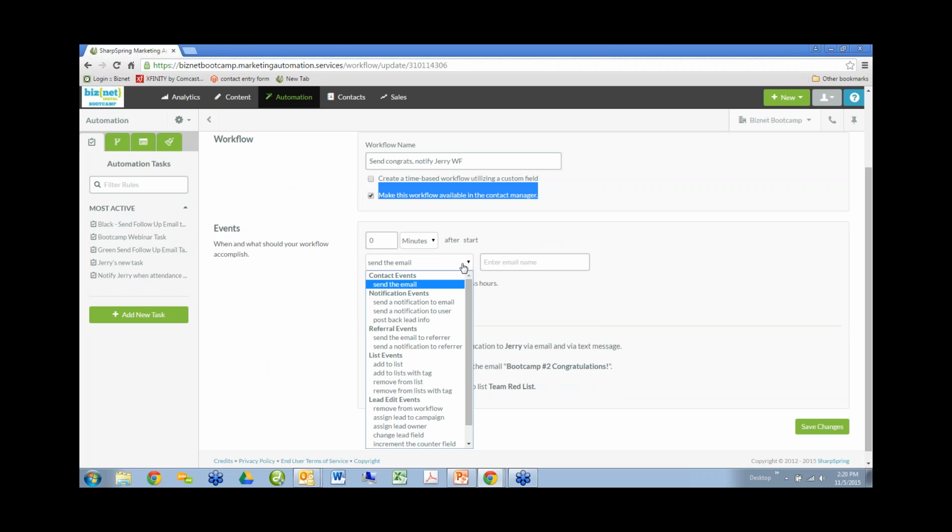There's a whole variety of options available to you under this drop-down menu here. For example, you can send an email. You can send a notification to, in this case, the email recipient. You can send a notification to a user. You can post events back. If you're using referral events, you can take advantage of those here via workflows.